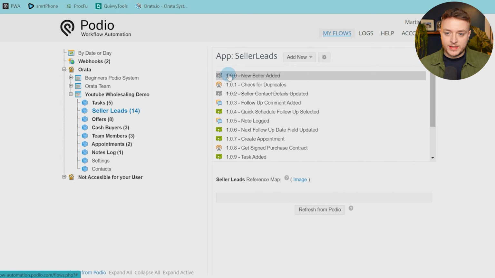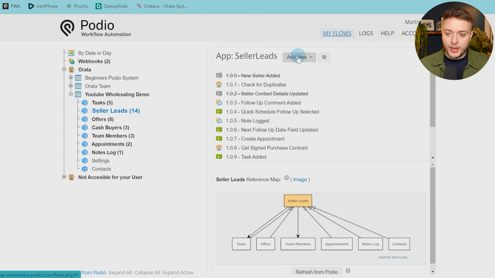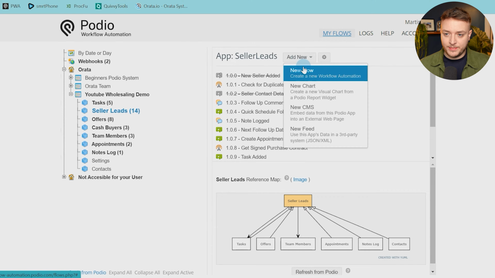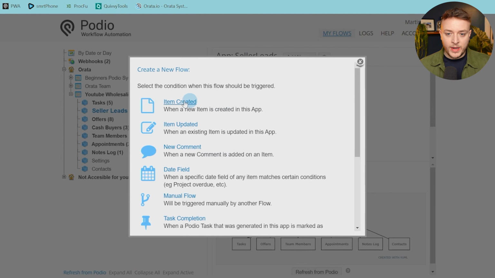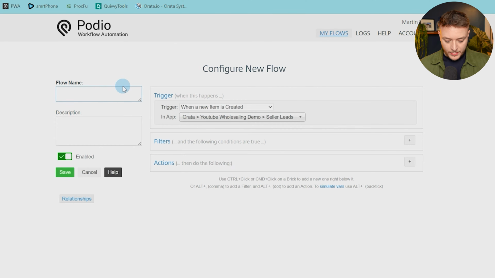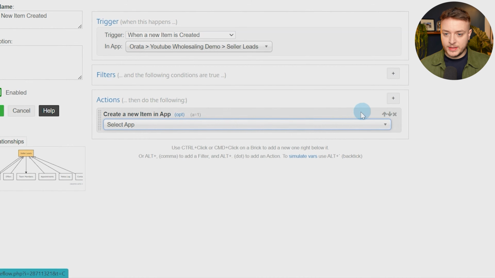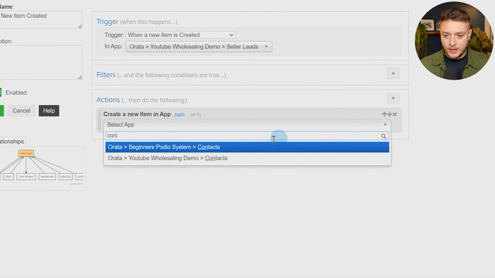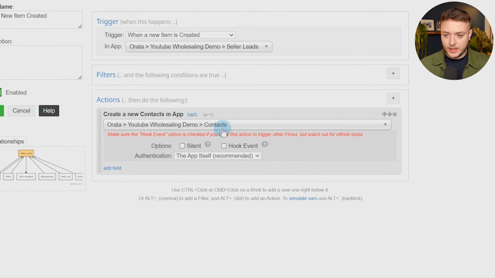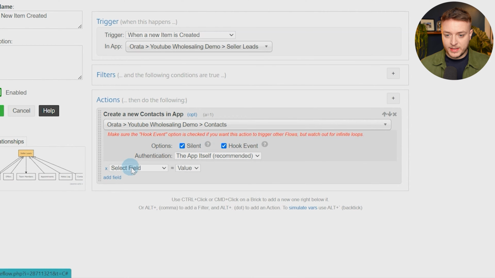So we'll start in seller leads. You can see that I've deactivated these just because they were already done in the demo, but we'll do it from scratch. All we need is add a new flow. When an item is created, 1.0.0 new item created. You can call this whatever you want. And then we're just going to do, when an item is created, create item in our contacts, silent, hook event, make sure these are selected.